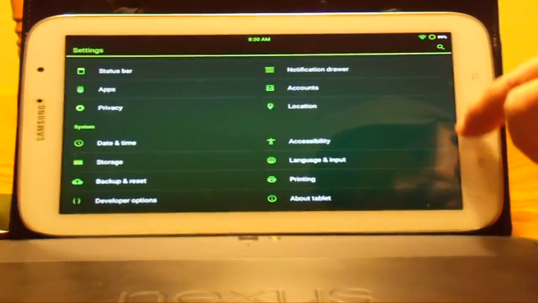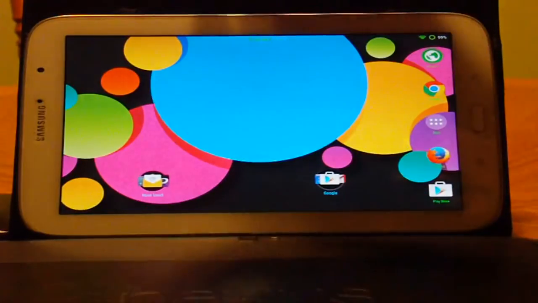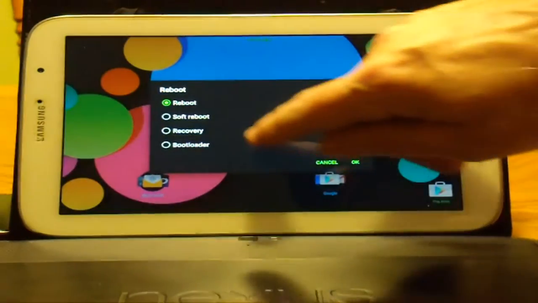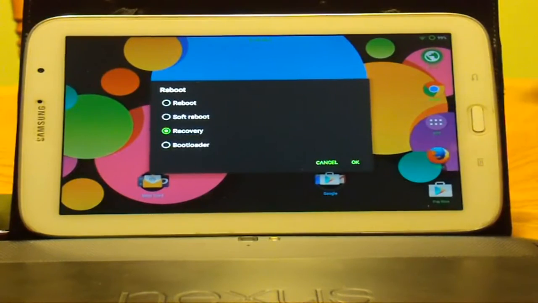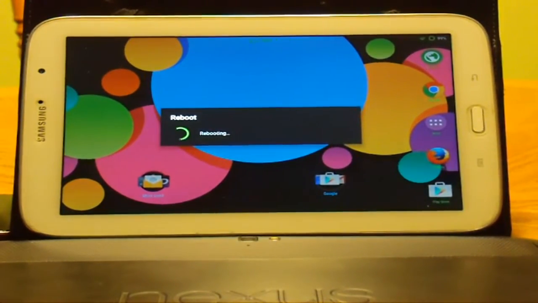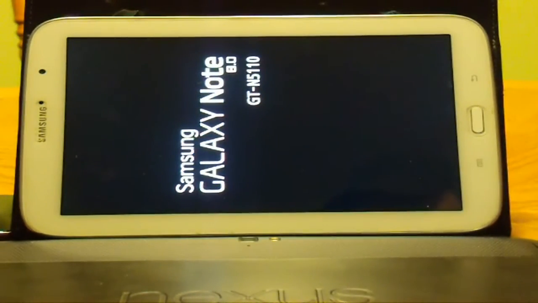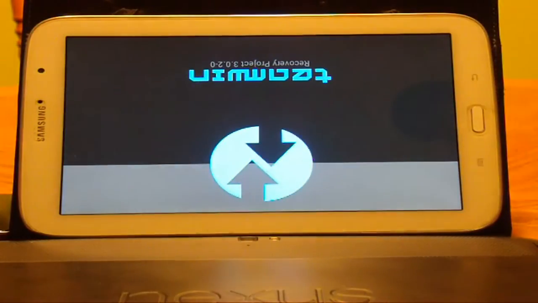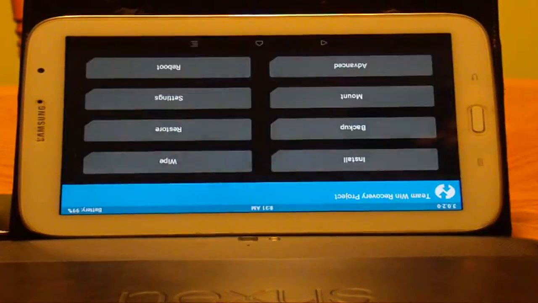We are going to go back, and we are going to power down. We are going to reboot into recovery. Now, also guys, I highly recommend that you download and install TWRP version 3.0.2.0. That is the latest version of TWRP for the GT-N5110. It is designed to work best with Marshmallow and anything newer. So again, I highly recommend.